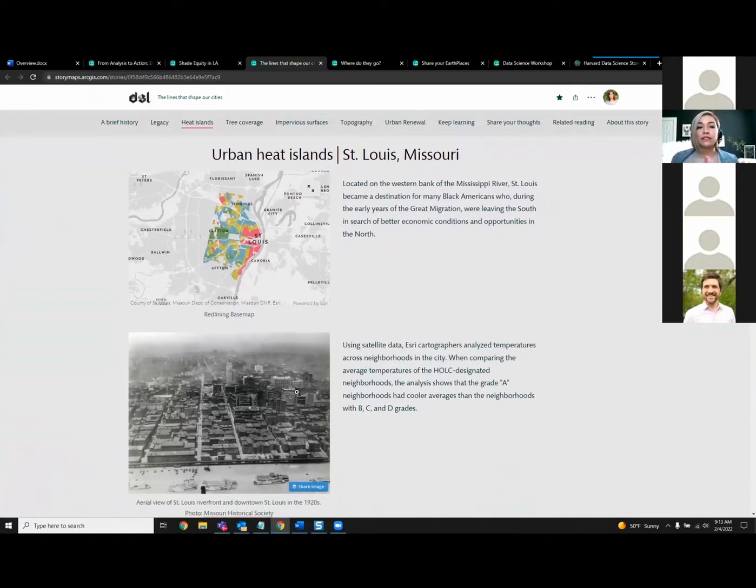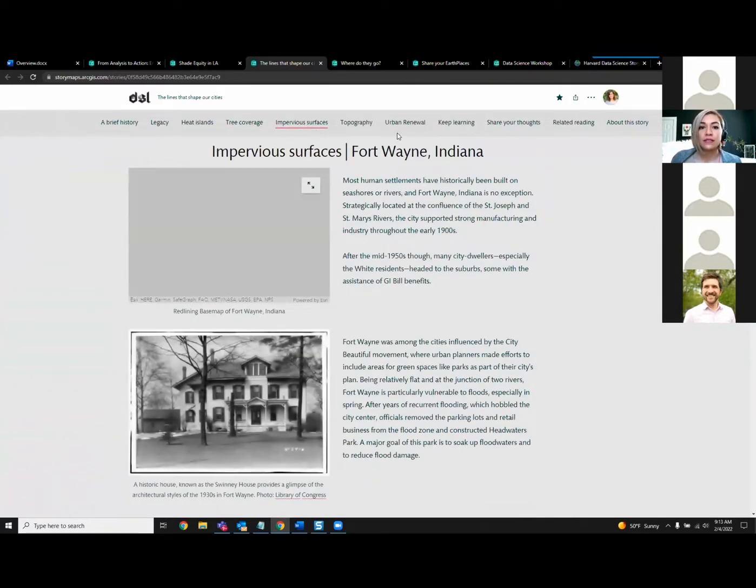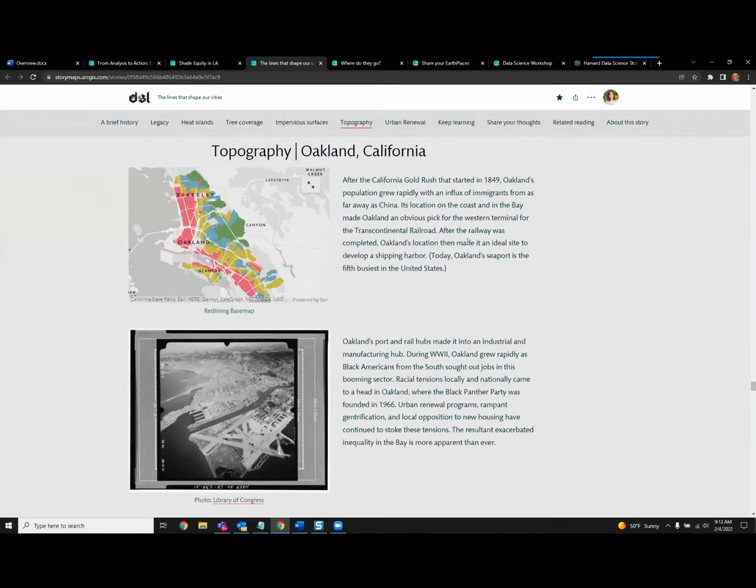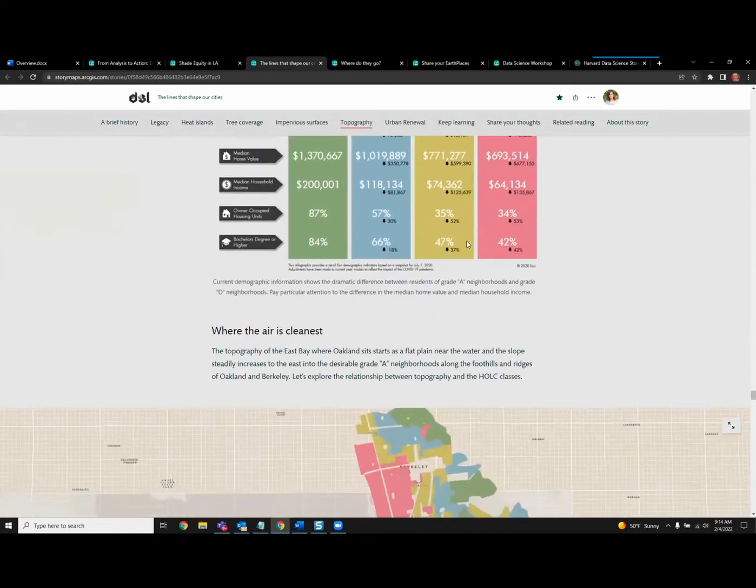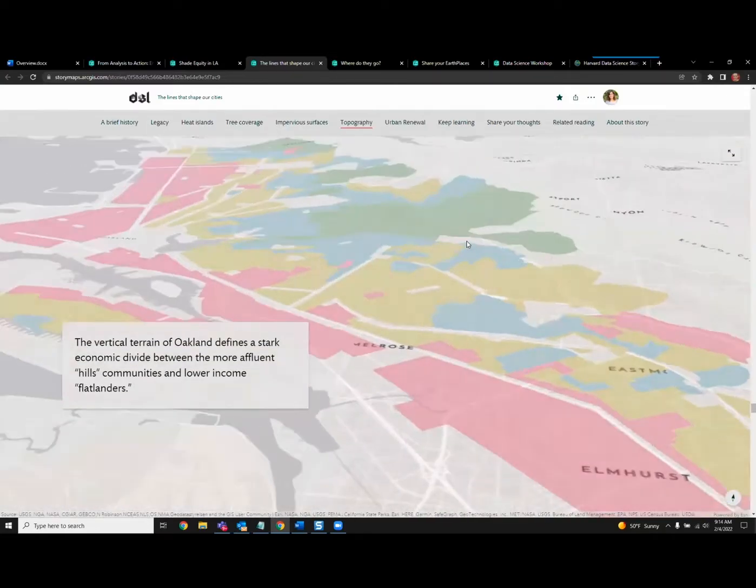And now we go into different parts of different cities and different topics, right? So there's heat light islands, tree coverage, impervious surfaces, topography. So we're using this navigation bar to jump through the story. And you can add your maps as well. And this is what we call map choreography.